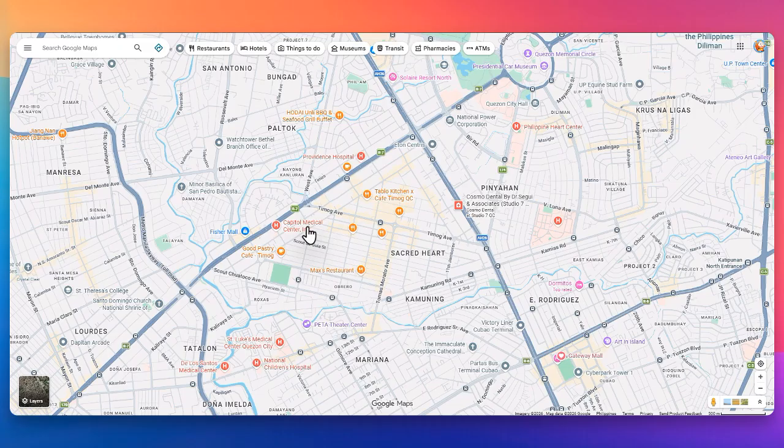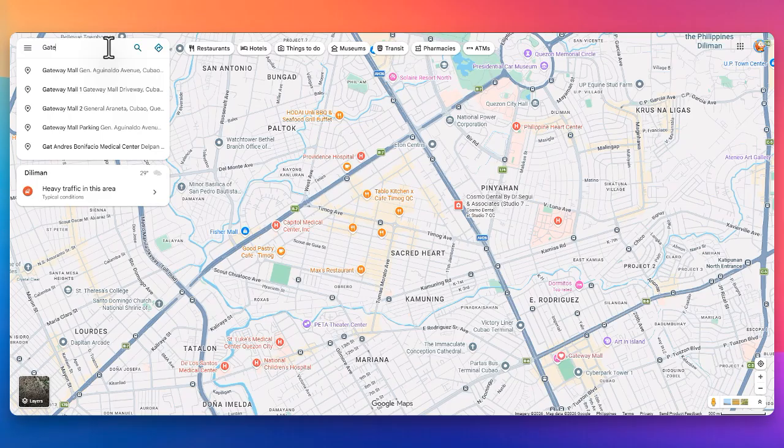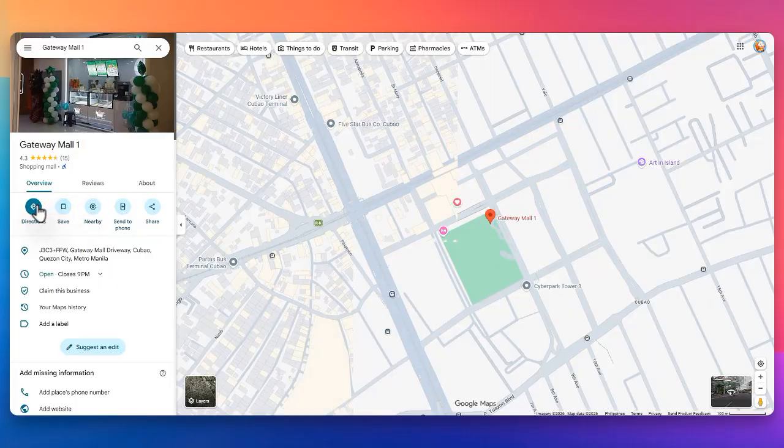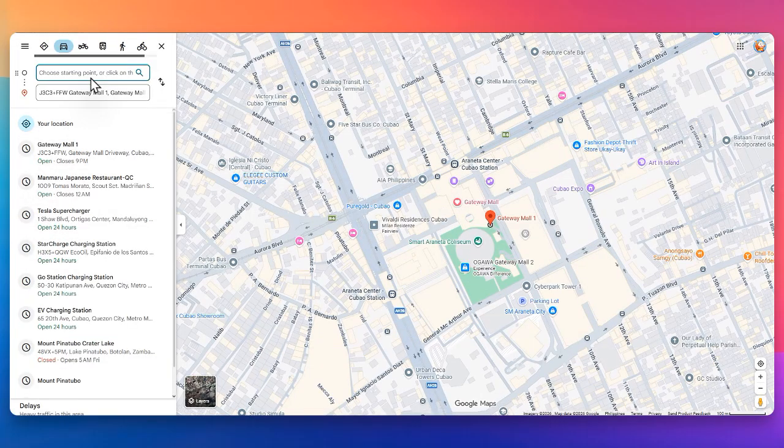To begin, open Google Maps in your browser and search for your destination. Once it loads, click Directions and enter your starting point. This prepares the route planner so you can view available transit options.